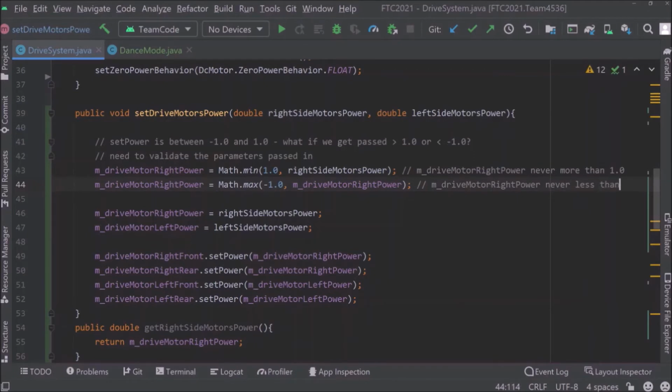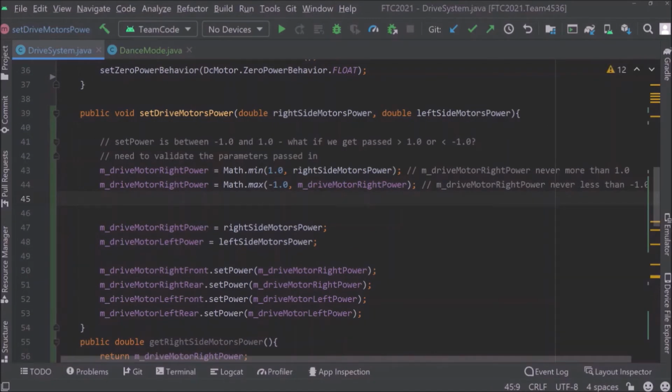Now, if you guys are familiar with algebra, you know substitution systems. So M drive right motor there is the same as M drive right motor there. We can actually pass in this section. So we're going to pass this section in to the second column.